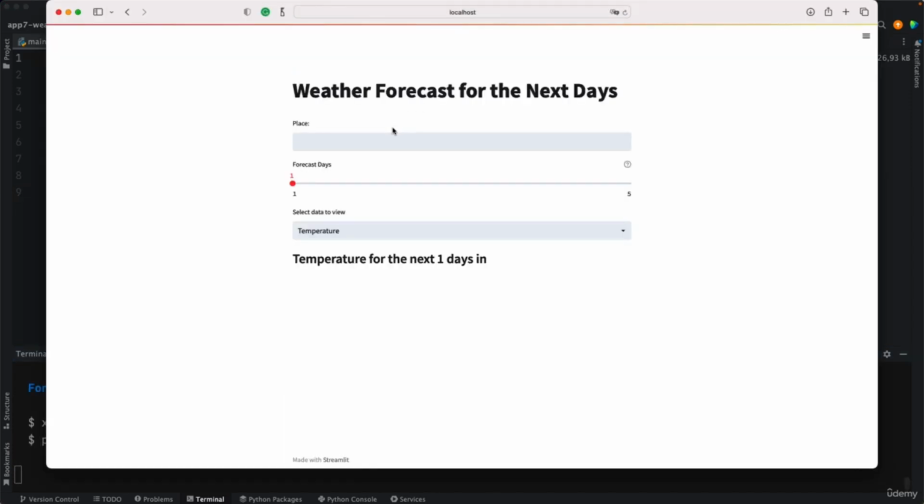And the browser will open, and that's what we've got so far. So we have the title, the text input box, the slider, and the select box, and this label here. So let's try something, a place such as Faro, press enter, and this was updated.